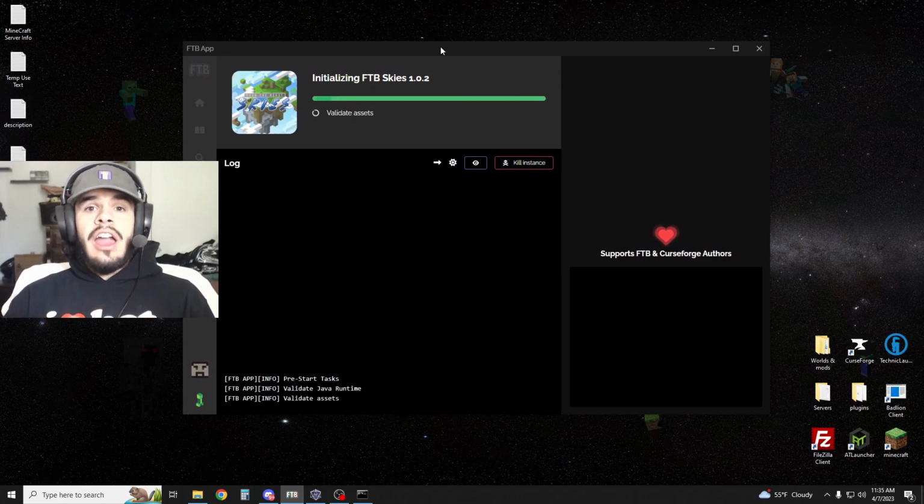One thing that you have to do is port forward. If you don't know how to port forward or you've never port forwarded for Minecraft before, then go ahead and check out my port forwarding tutorial also in the description, and you can go ahead and do that.